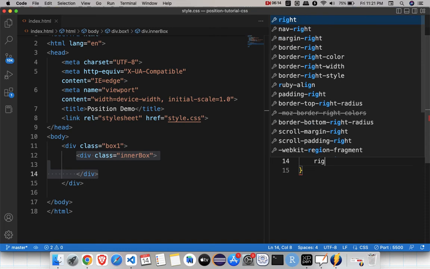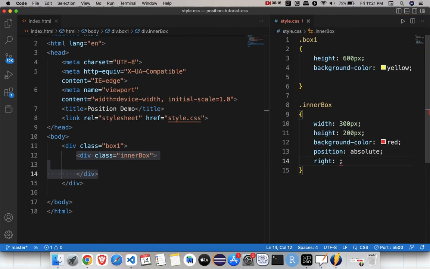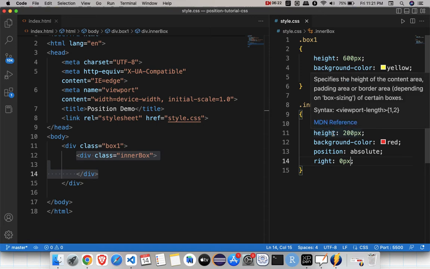So I'll write the property as right 0 pixels. It means that there will be a 0 pixel distance from the right-hand side. Now check your output. You will see that it is appearing at the right side of your screen. But one more thing you need to understand: by default there is a gap on all sides of your screen for the yellow box, and this red box is going outside that space.